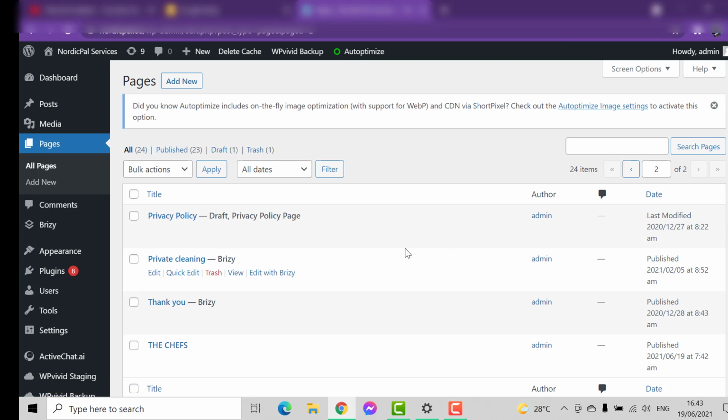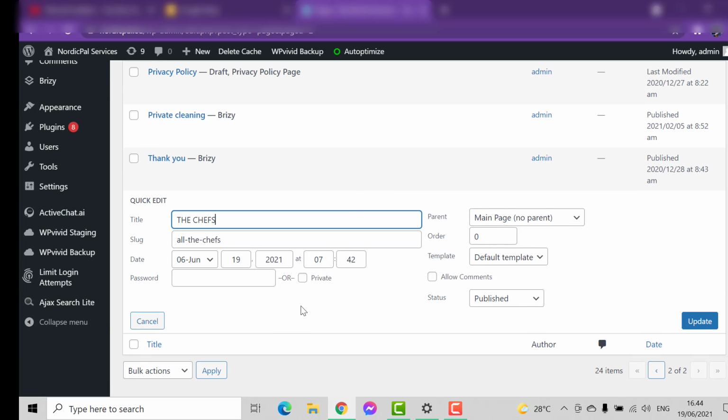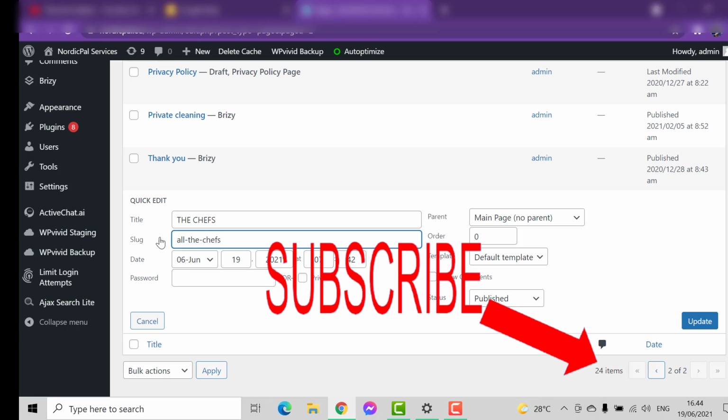The second page, if I go in, yeah, you see the chefs has been changed. We started with all the chefs, now it is the chefs. And if we go in quick edit, you can see the title has been changed to the chefs, but the slug, when someone is clicking the pages, it still will be showing as all the chefs, because we started with this one and by default it actually took the name of the page.